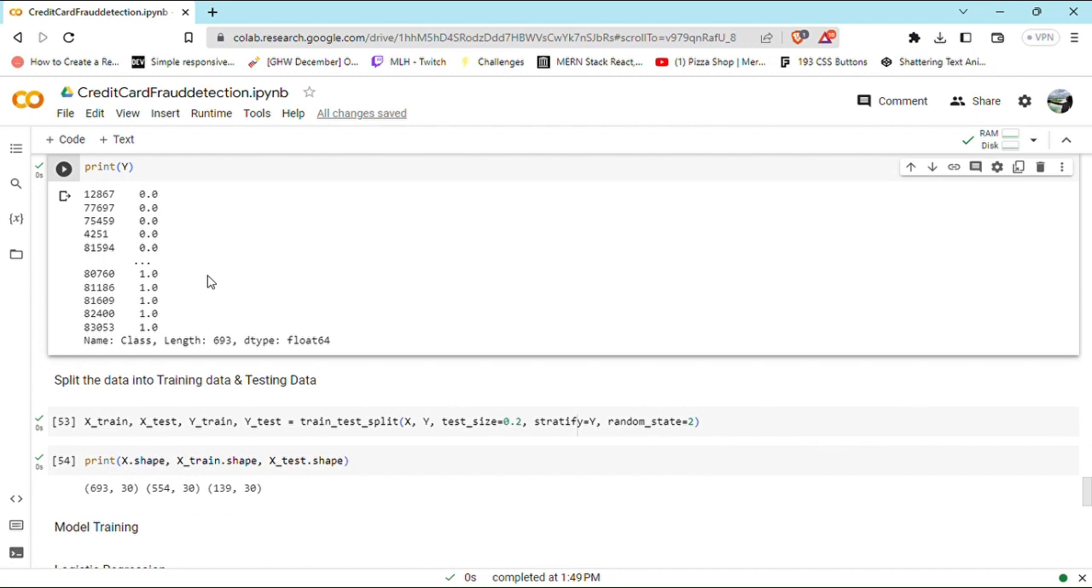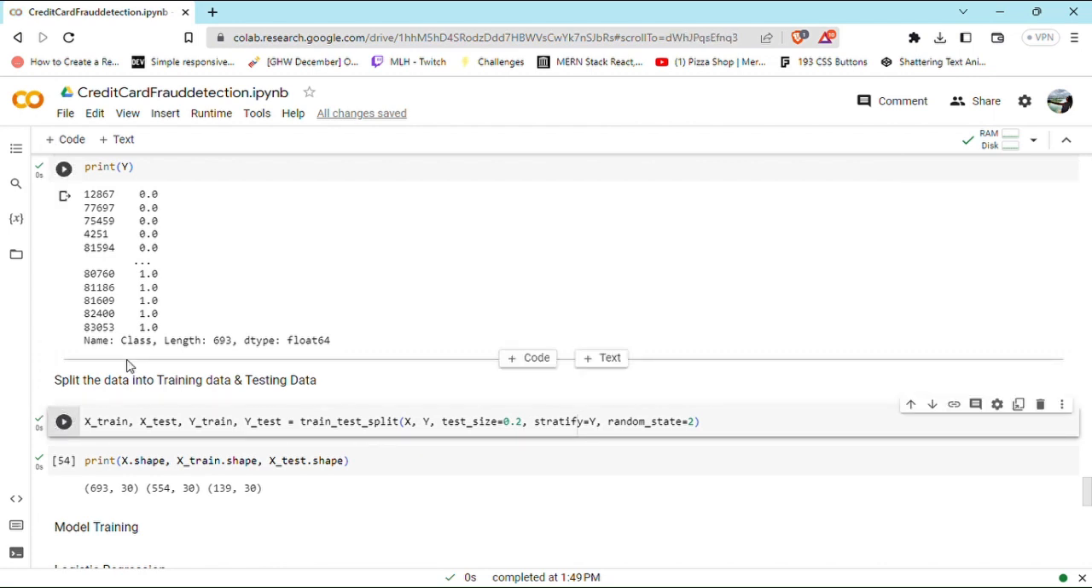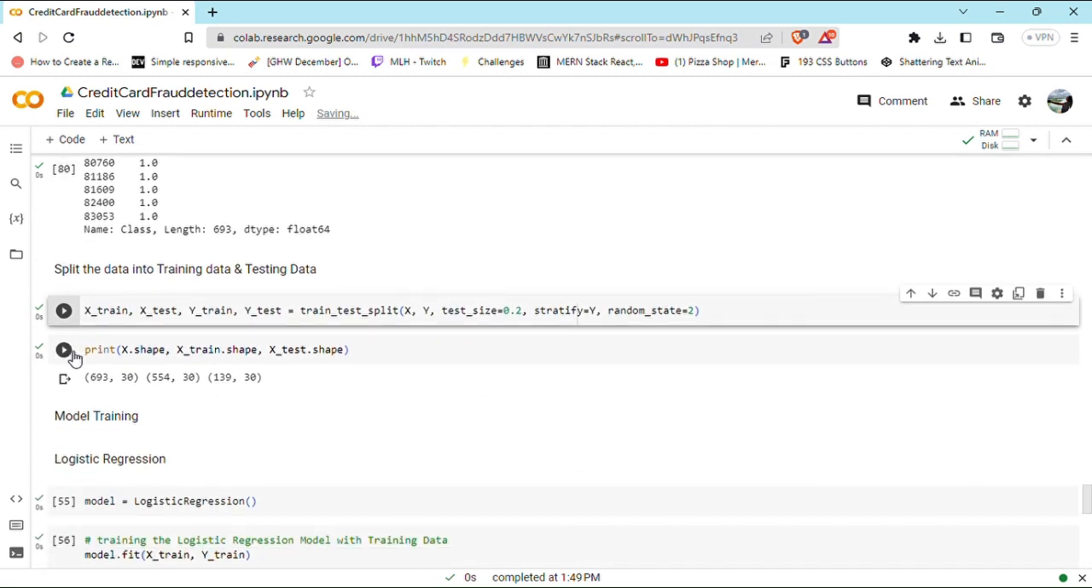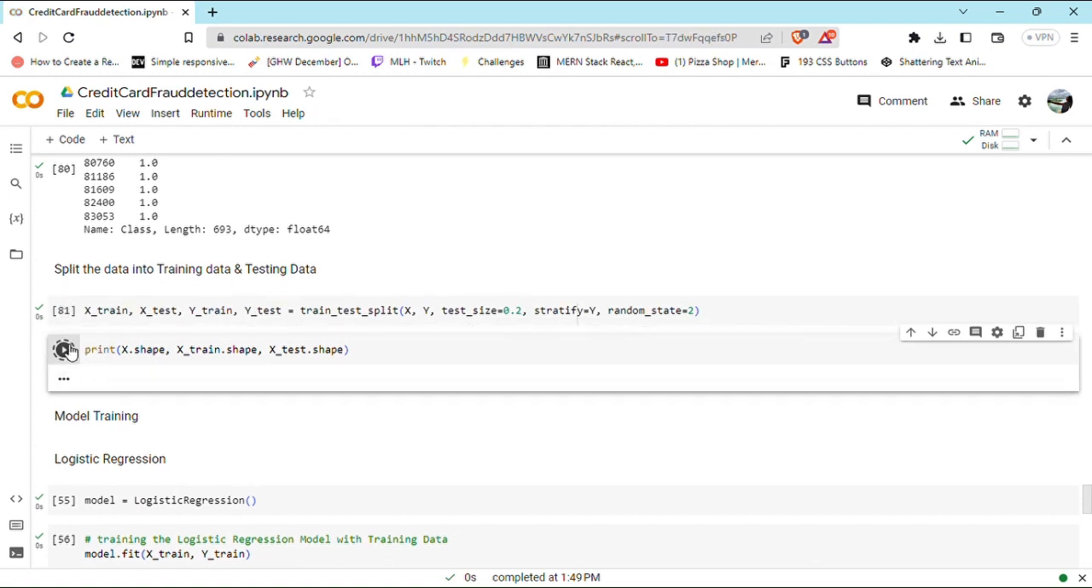Now we will split our data into training data and testing data. As we have told, we will first analyze our data, then we will split our data into training sets. So here in this step we are doing that only. Once I have split it, let's print our data.